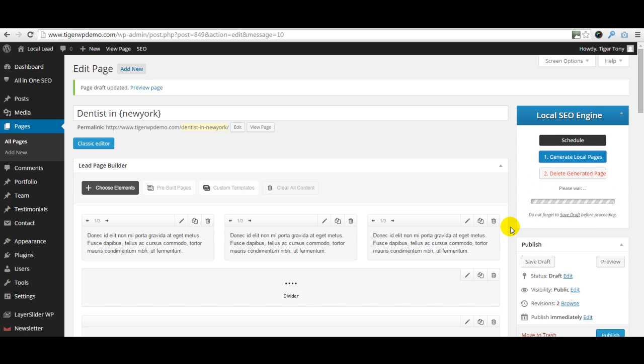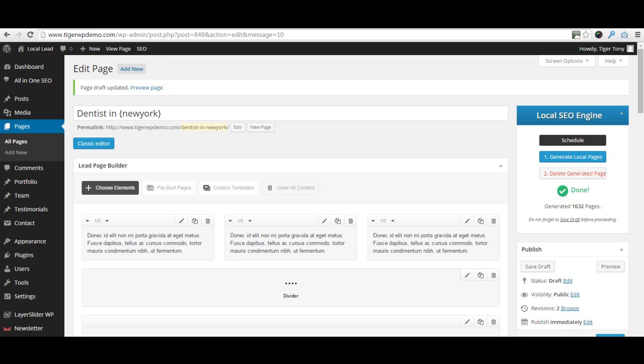Now our local SEO engine software is going to work. Because it's creating over 1,600 pages, it may take 30 seconds or so, so I'll pause this video while it does that. Okay guys, it's finished generating the pages now. As you can see, 1,632 pages generated.